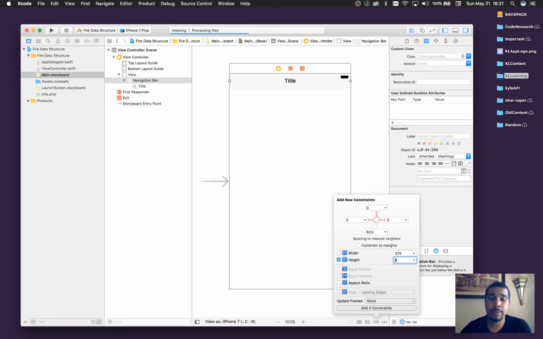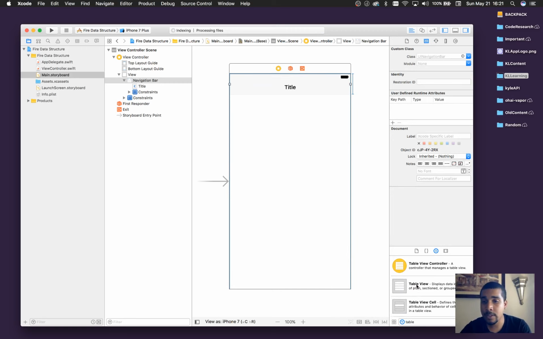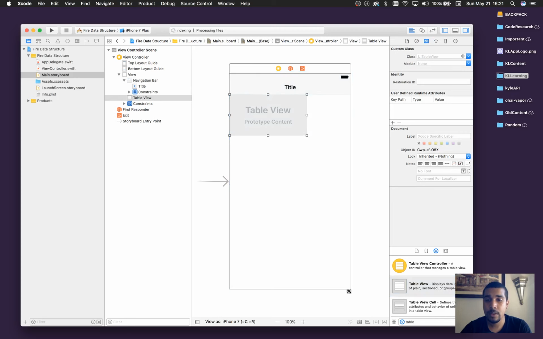We're gonna do 64 because at the top we don't want it running into the little power sign or whatever. And that little top part is 20 pixels from the top. So if we do it like this, update those frames, voila, looks normal. All right, get our table view. Get this set up. There we go.